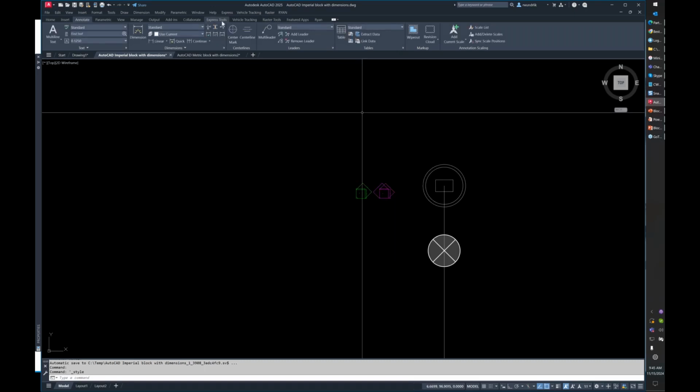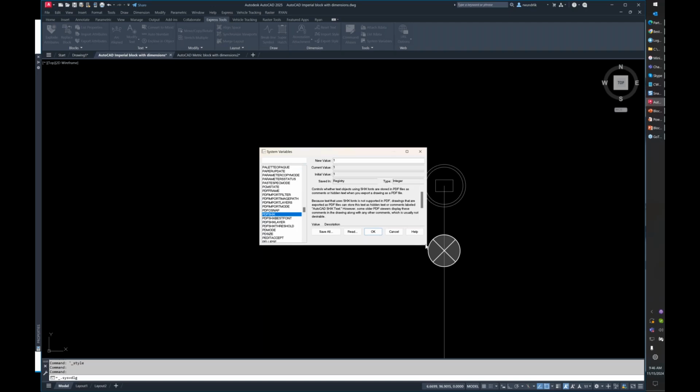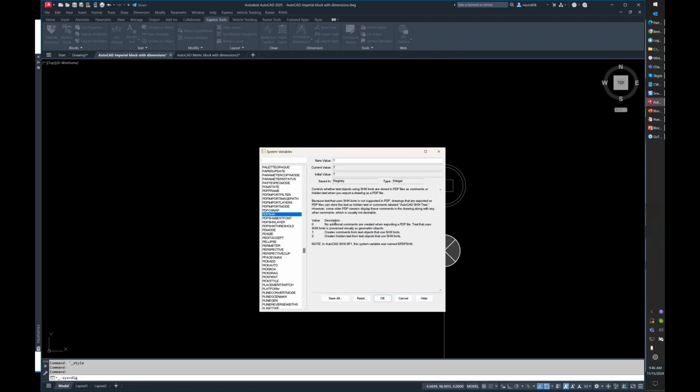Let's go to my favorite. Let's go to our system variables here. Let's go down to PDF SHX. So when we talk about PDF SHX, 2 creates hidden text from text objects that use SHX fonts. Those are searchable.